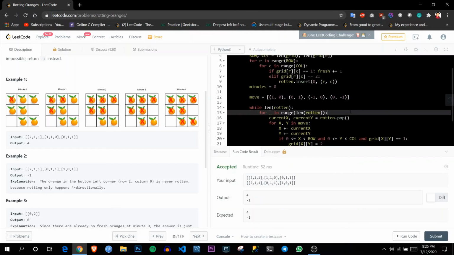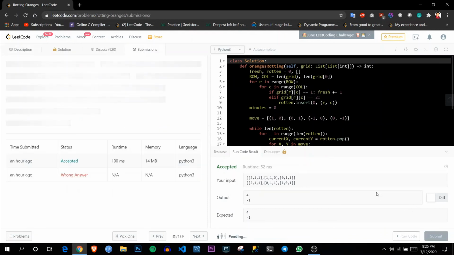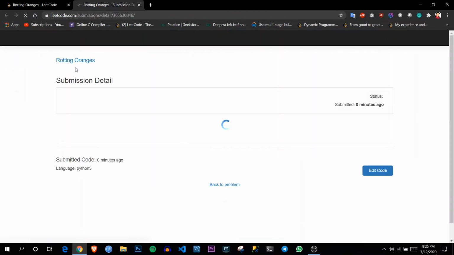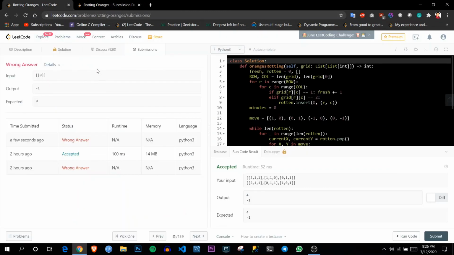Now if we submit it, we will see there is still one problem. So first I have to submit it and then tell what that problem is. So let's submit it. We see this one is getting a wrong answer, and if we check the details, we have passed 302 of 303 test cases, just one is remaining. Why is that? Let's understand that. Here the input given is 0, so that means there is only one cell and that cell is also empty. So there aren't any oranges. That's why the expected output is 0.